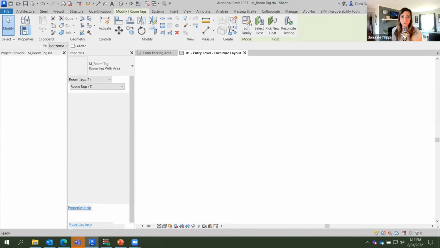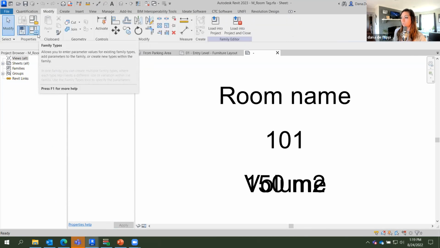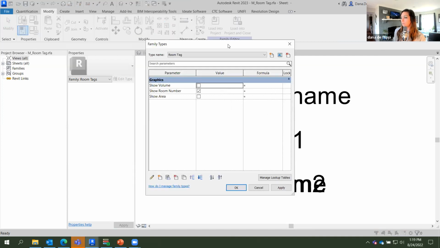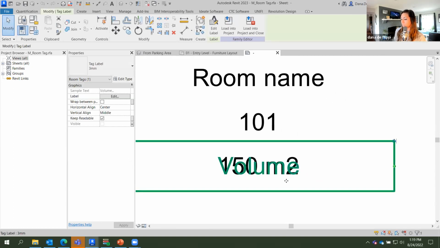Now, essentially, I just want to create an additional type. You can see there that if we go into our family types under the modify tab, we actually already have a few different types, as you saw when I was placing those under tag all. I want to have room tag with finishes. So I don't necessarily want to update the area or the volume within this specific case. I'm just going to take the volume, copy it, and paste it to the same place.